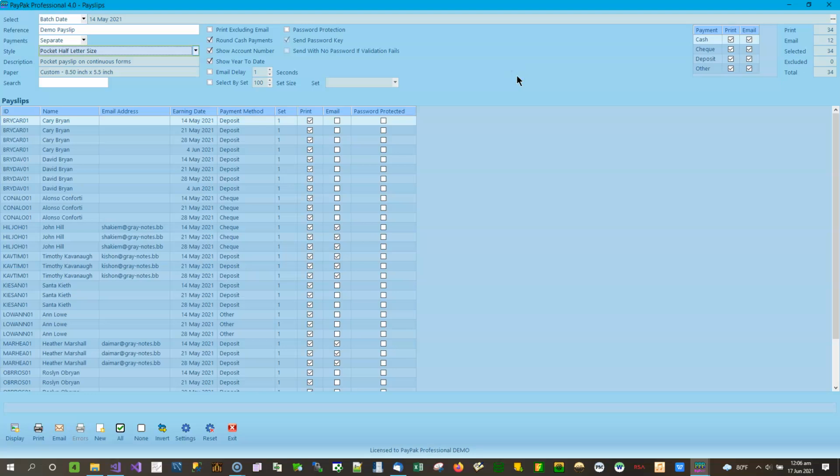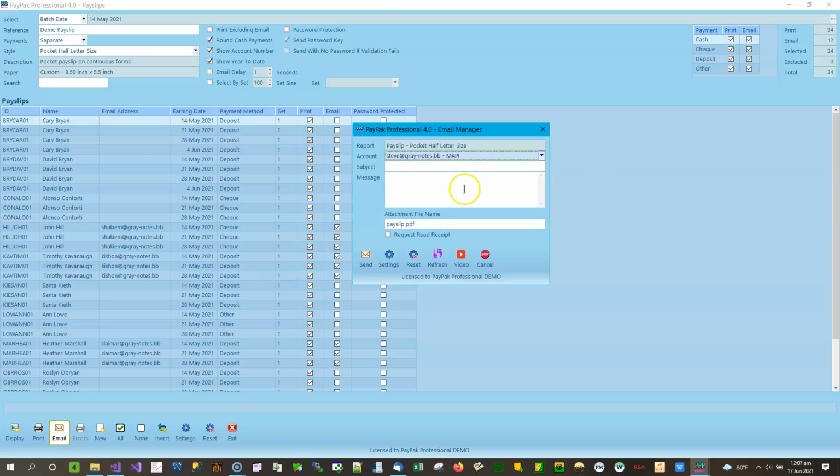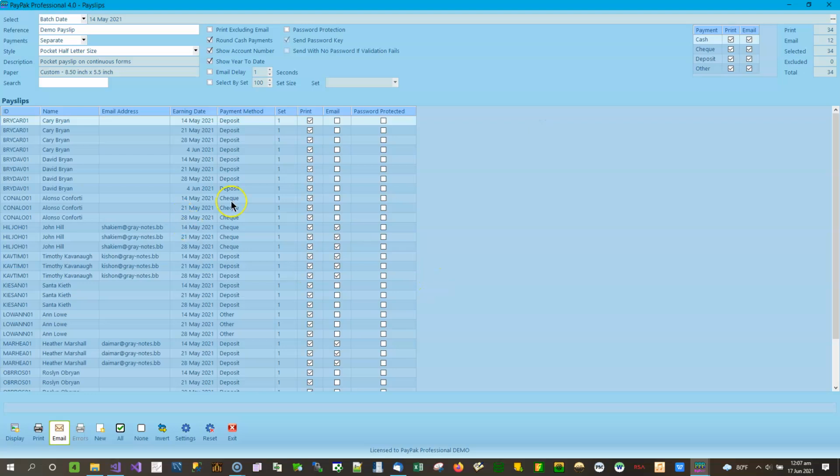To email the payslips, you click on the email button, and that will bring up the email manager screen. There's a video for that. Check out the video, and that will explain to you everything you need to know about emailing documents. This will email the payslips to the employees who've been selected for emailing. Now, in this case, we have a set.